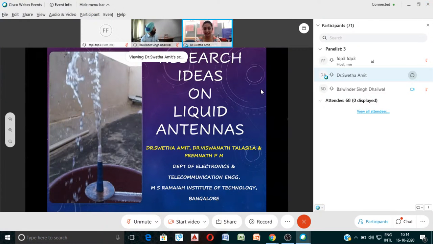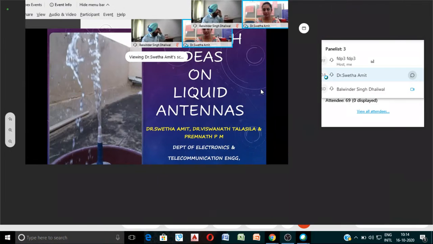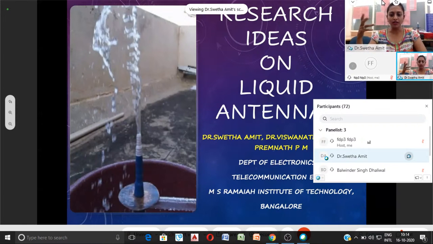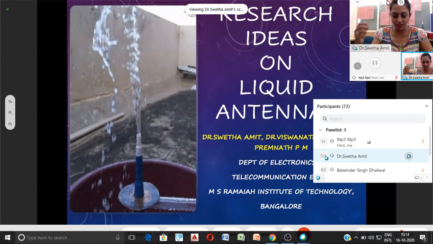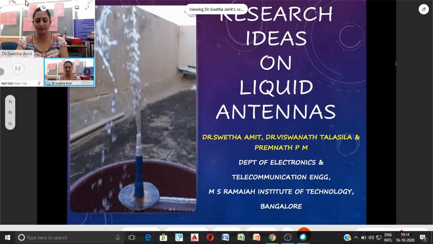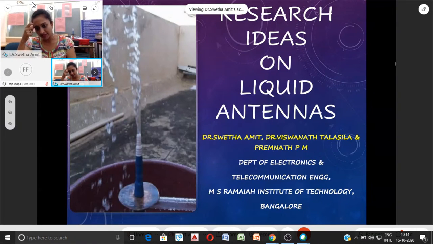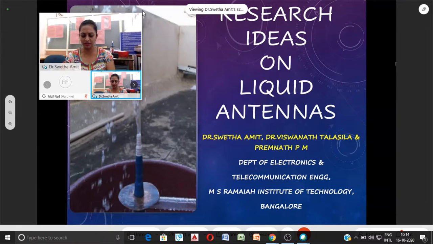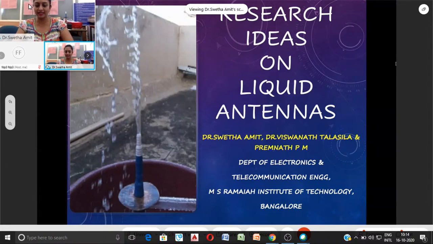The idea of working on liquid antennas probably started with thinking about what all could be an antenna. It was just a thought: why should a metal always be an antenna? Probably the idea started 2 years back when we sat and discussed with a few of our guides: why don't we take a conducting liquid so that it can work as an antenna? Because there are a lot of advantages of liquids over metals. We will see that later.